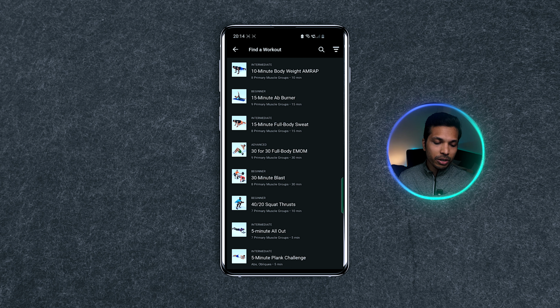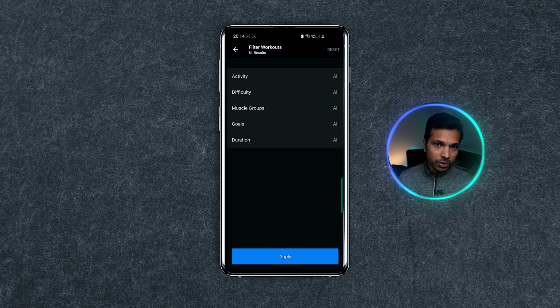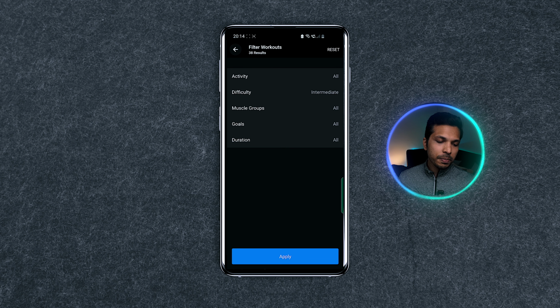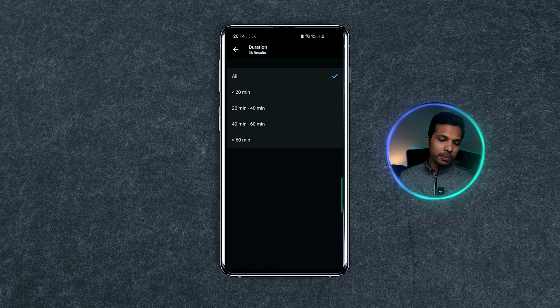Now, if you, like me, sometimes struggle to find a decent workout, selecting Find a Workout will open a large library of workouts at different levels, ranging from beginner to advanced. You can filter these exercises to narrow them down to your level, duration, or goals. Let's pick intermediate for up to 60 minutes here.